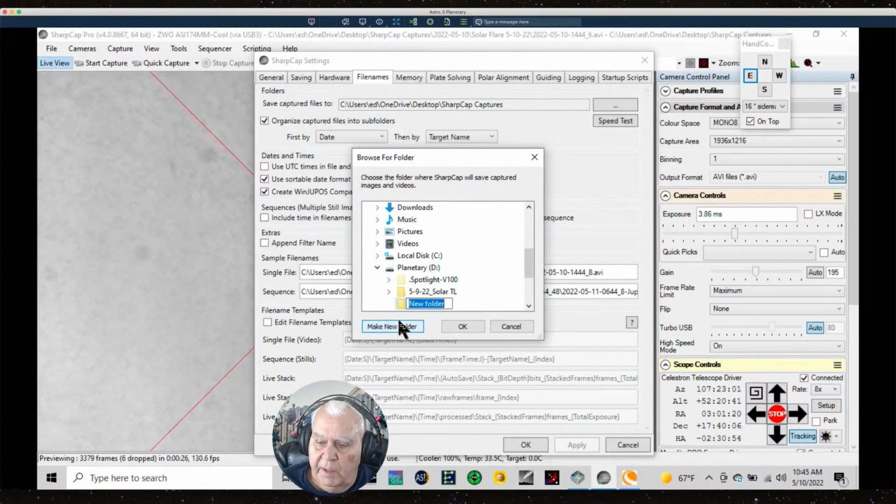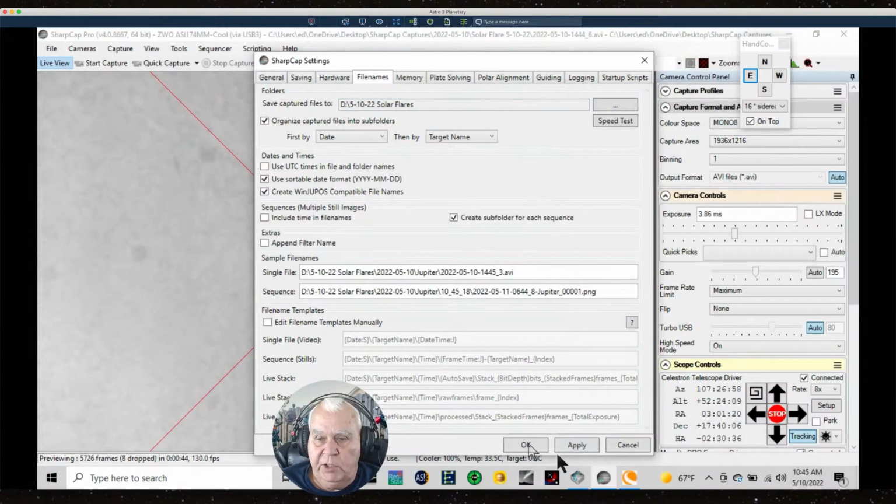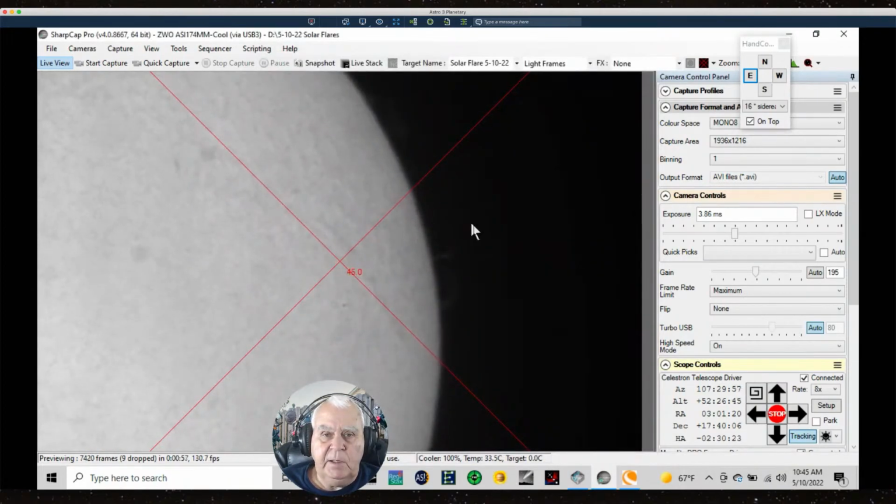Let's make a new folder. 5, 10, 22 solar flares. And that was my time lapse from yesterday. I've already moved that over, but I'll keep it. Let's go ahead now. Make sure when you change directories, don't go down here and click OK. I've done that and it doesn't change. You have to apply it first, then OK. They need to make that a little easier for me. I'm probably the only one having a problem with that.